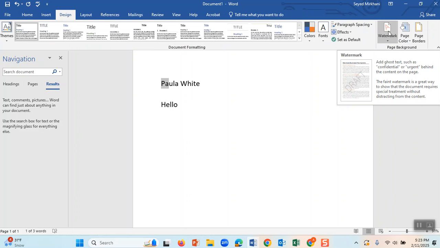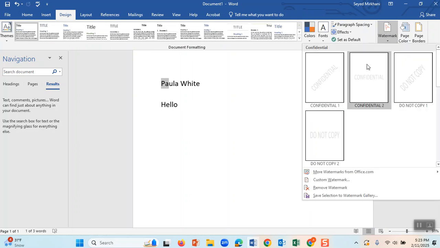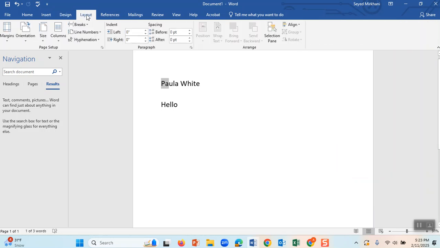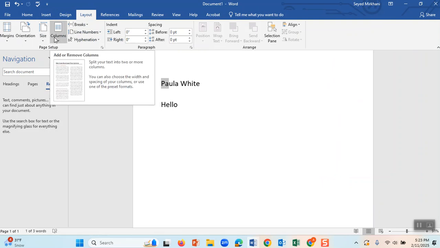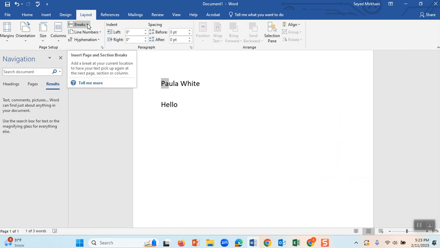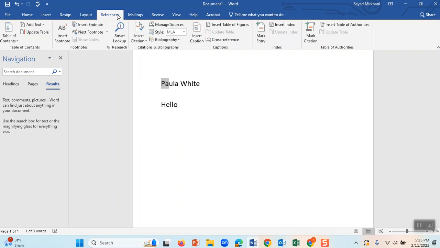Watermark. Suppose you put a watermark, it shows that this is, please don't copy. If I want to put something and click please don't copy, it puts a watermark. And then we go to the layout, and you already know what margin and orientation, size, column are, and it puts a break between the pages, and these are dealing with indentation. References you will learn in the next chapter, when we go to it.